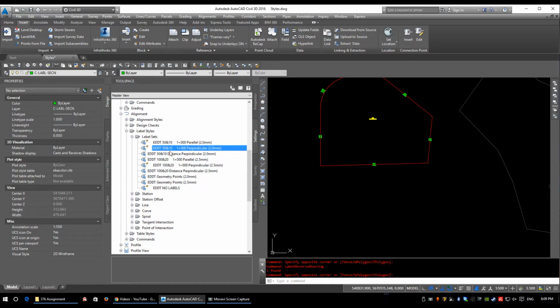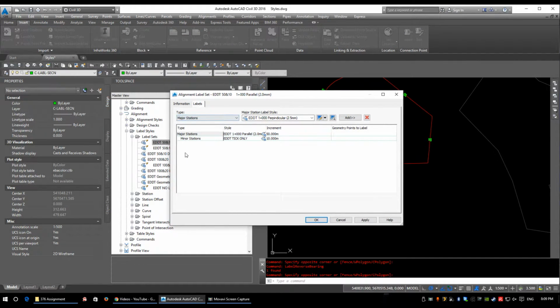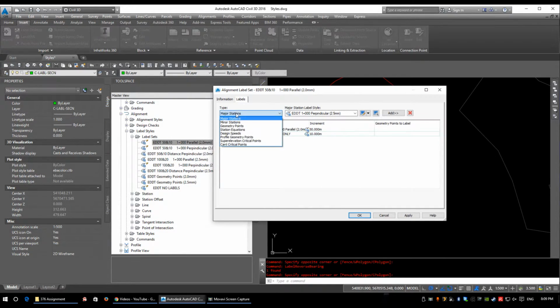So as a quick look, if I just right click the 50 and 100, so every 50 meters is going to put a major, every 10 meters is going to put a minor, and it's in the 1+000 station format, and it's putting it parallel to our alignment. So I'm just going to right click edit. Now this is a new dialog box. So this is where we can specify whatever labels we want to add to our alignment when we make it.